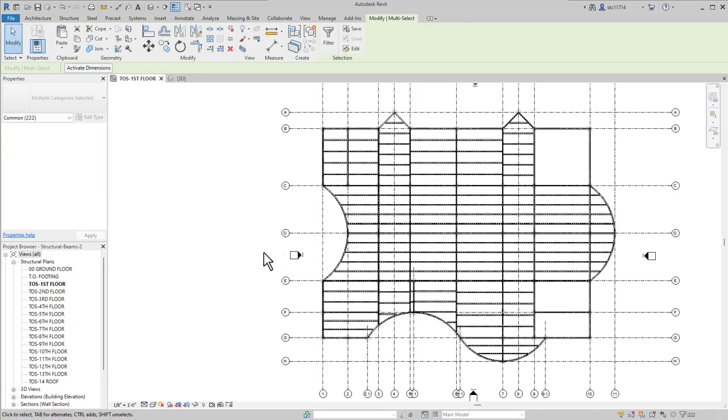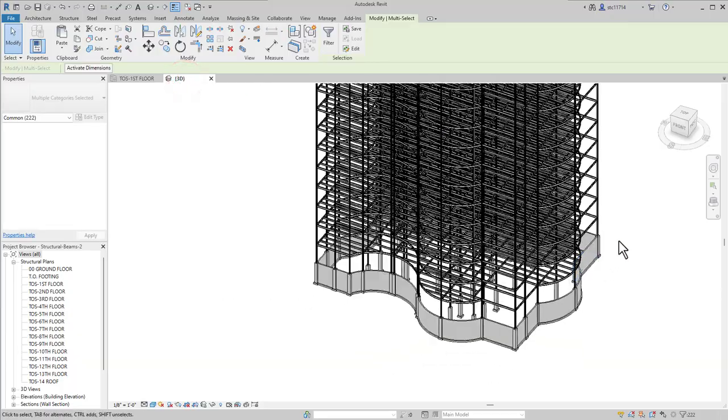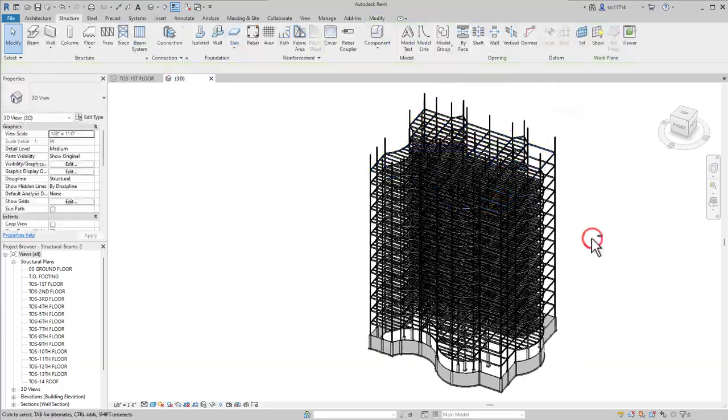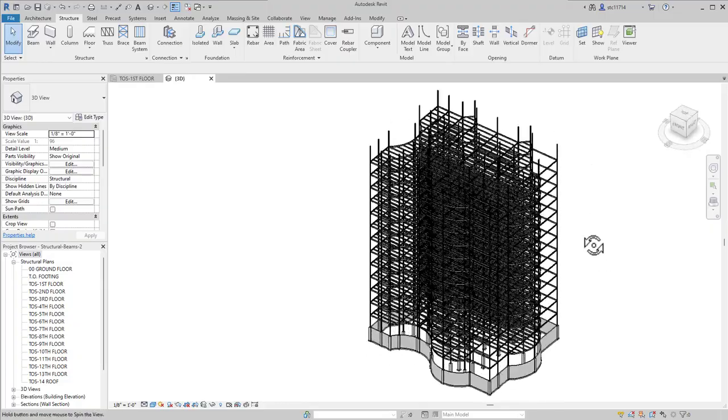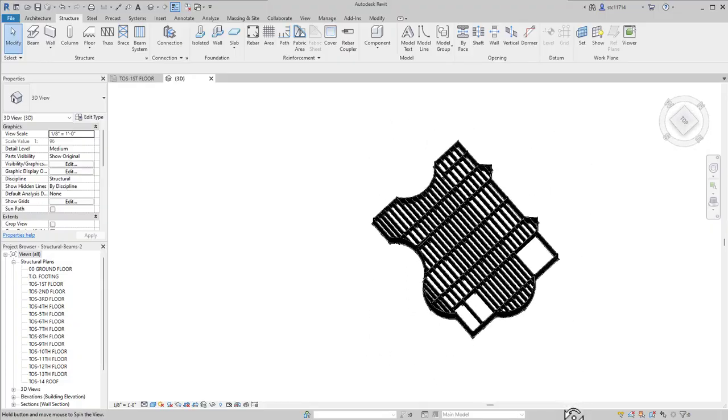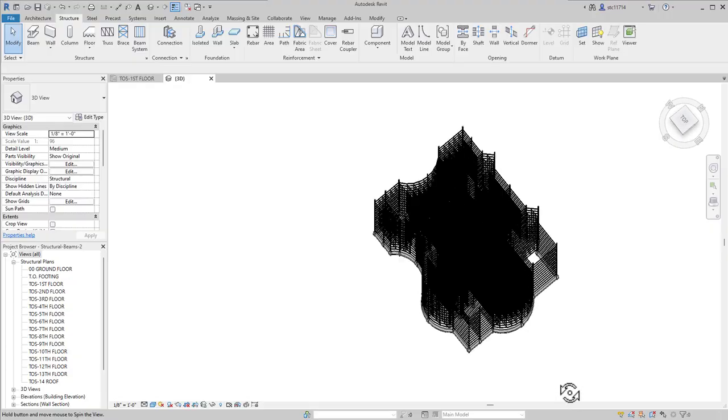In the interest of time, I have jumped forward in my video, so do not be discouraged if yours takes longer than mine appeared to take. Let's look at this in 3D, and we can see that all of those beams and beam systems have been copied up to all the other levels, and of course we have our empty bays for our stairs and our elevators to come later.